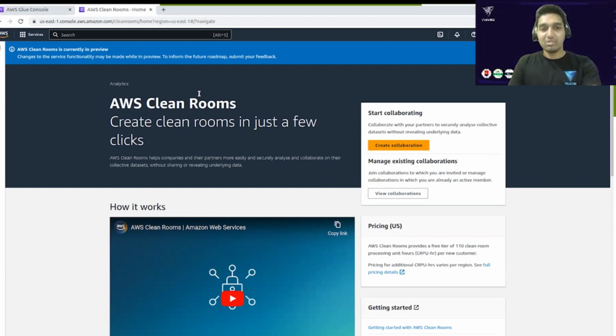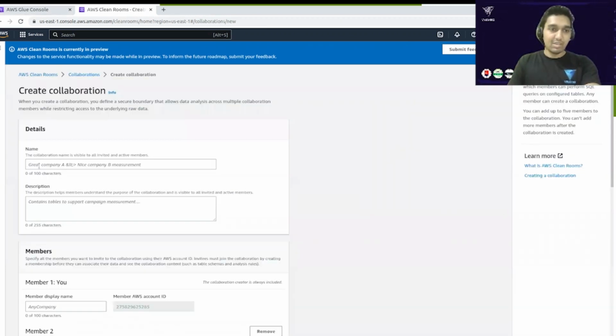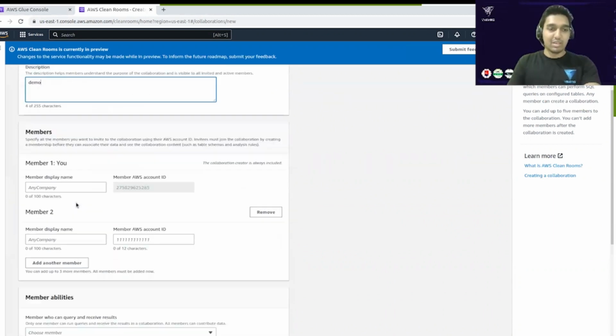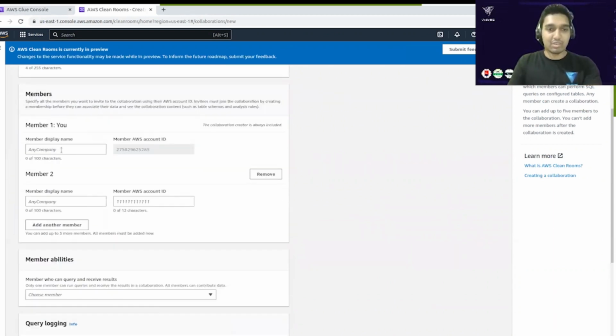The concept of data clean rooms is based on the fact that multiple users can share their dataset in a secure environment and collaborate with each other. So I'm going to start using this service by clicking on this button. Let me give a name to this collaboration and add a description. Then we add members who can be a part of this collaboration.